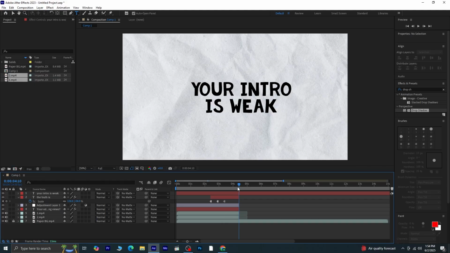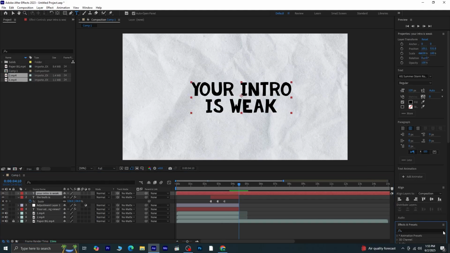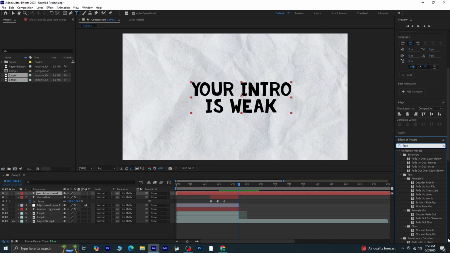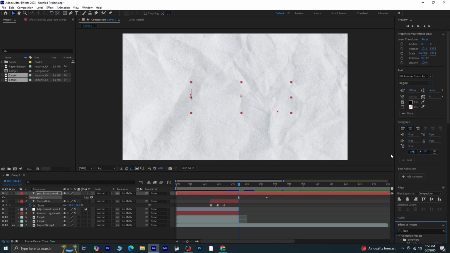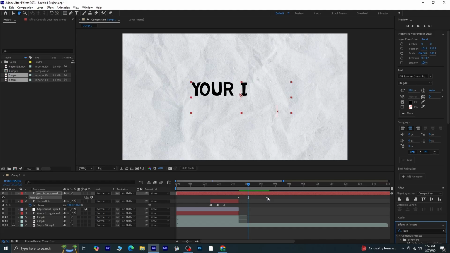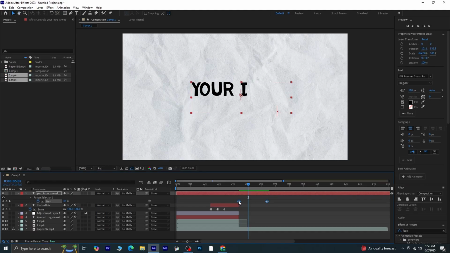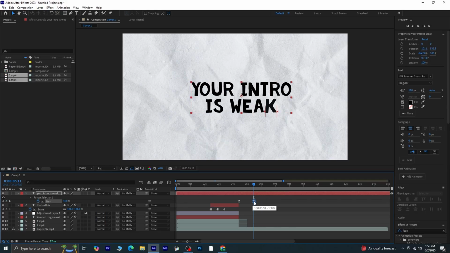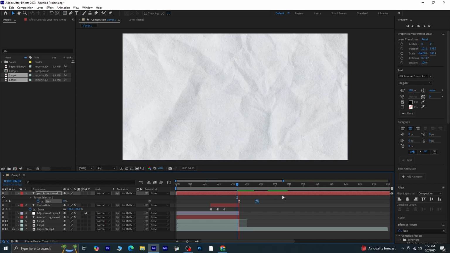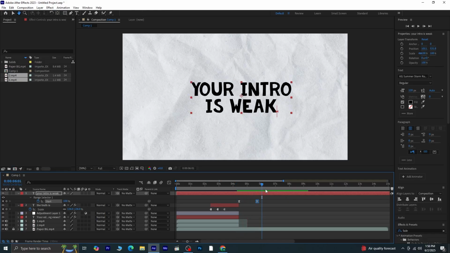Next, go to Effects and Presets and search for Fade Up Characters. Apply this effect to your text layer. Press U to reveal the keyframes for this animation. Select both keyframes and press F9, then move the second keyframe closer to the first one to speed up the fade effect. Preview it, and it should look good now.